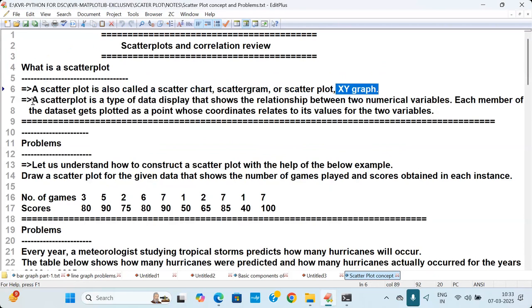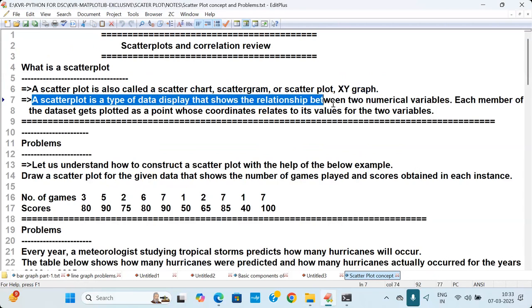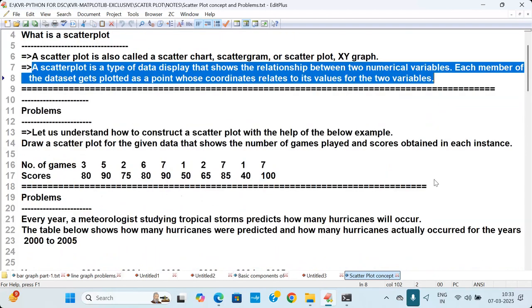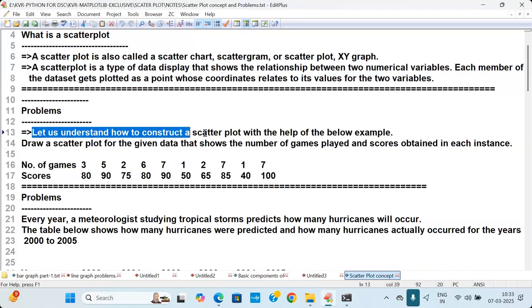Scatter plot. A scatter plot is a type of data display that shows the relationship between two numerical variables. Each member of the data set gets plotted as a point whose coordinates relate to its value of two variables, like speed versus what? Fuel consumption, like that. Now take an example, and you can understand. Let us understand how to construct a scatter plot with the help of the below example. I'm going to take it up.